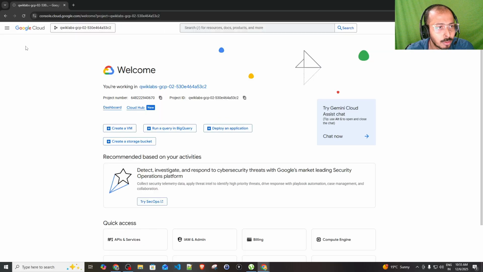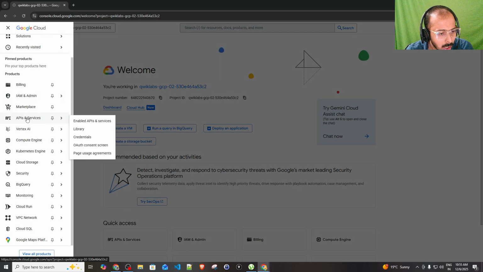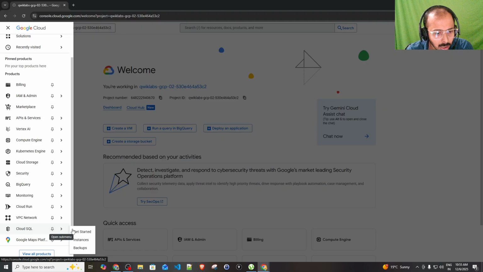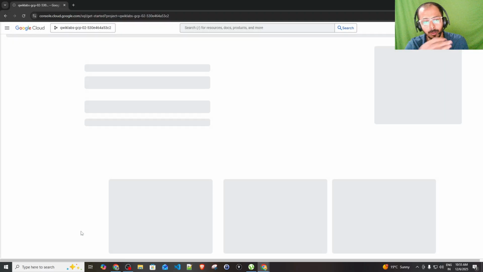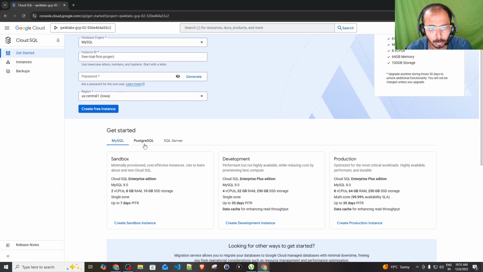We'll search for the Cloud SQL service. Just click here and look for Cloud SQL. Yeah, this is Cloud SQL. Click on Get Started, and then we'll move to our next tabs. As you can see on the Get Started screen, there are three database engines: MySQL, PostgreSQL, and the third one is SQL Server.